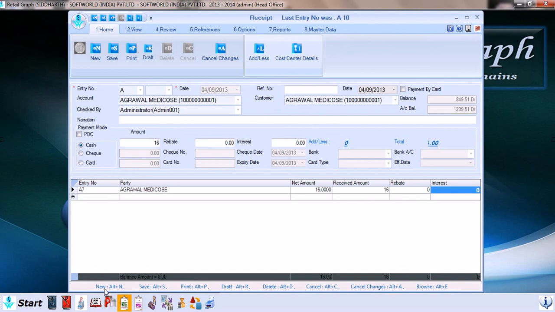Also there are small shortcut options available to use, like for New we have Alt N, for Save we have Alt S, for Print we have Alt P, for Draft we have Alt R and so on. And as you are familiar, we can always drag and drop and reposition these tabs as per the requirement. So this is receipt.